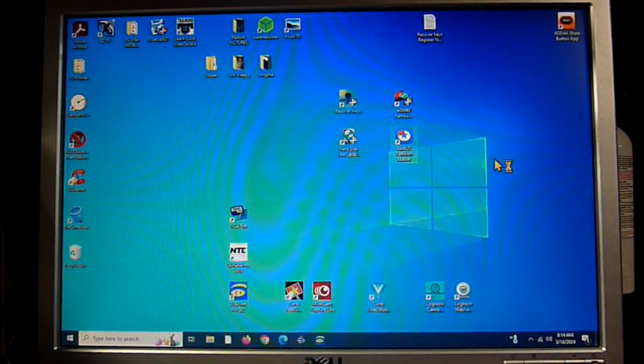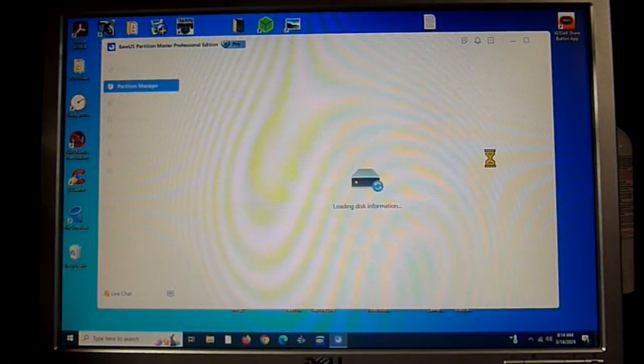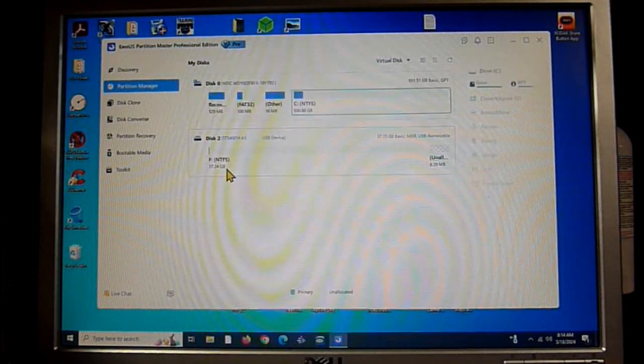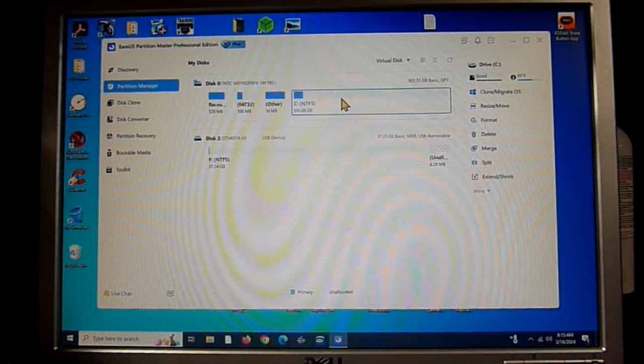Double click on EaseUS Partition Master Professional. And again, it costs $39.95, about $42 after you buy it. You know, you've got to pay tax on everything. Okay. This zero is the hard drive inside the computer, so I don't want to mess with that.